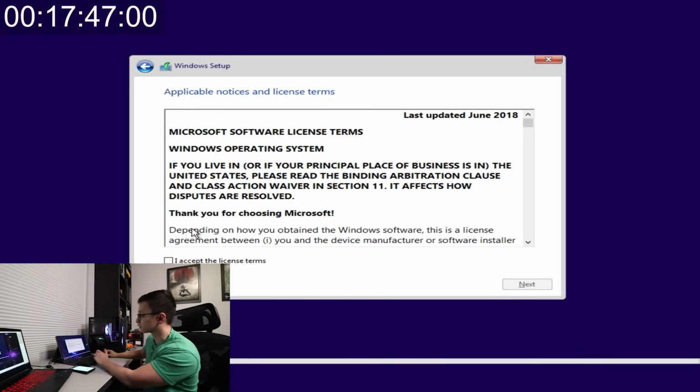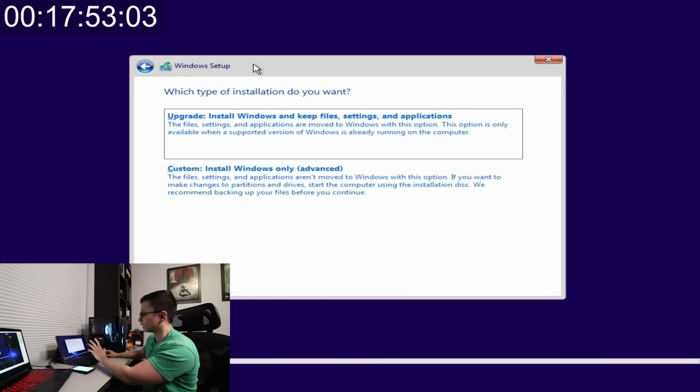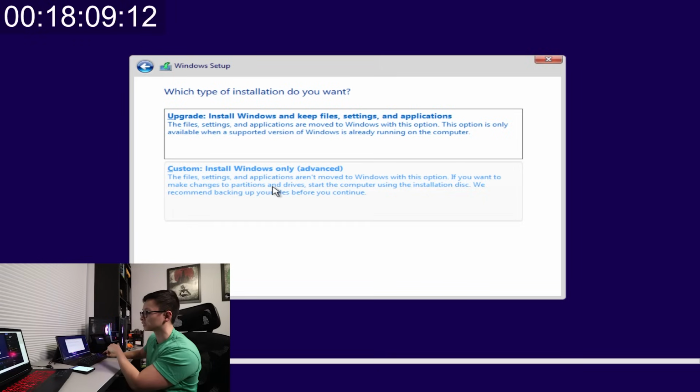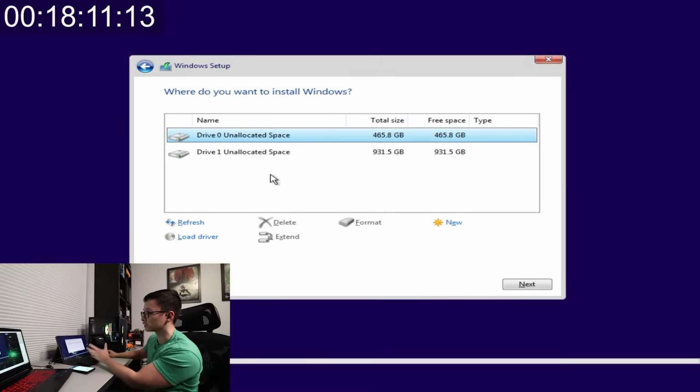So here's your software license terms again. Accept it and hit next. If you want to read through it, go ahead. And then in this portion of the menu, you can choose to upgrade a system that has, let's say, Windows 7 or 8, or even something that already has Windows 10 on. You can upgrade it so that you can install a fresh Windows 10 on it while keeping old files. But we're gonna choose custom install Windows only, and there's gonna be a fresh install.